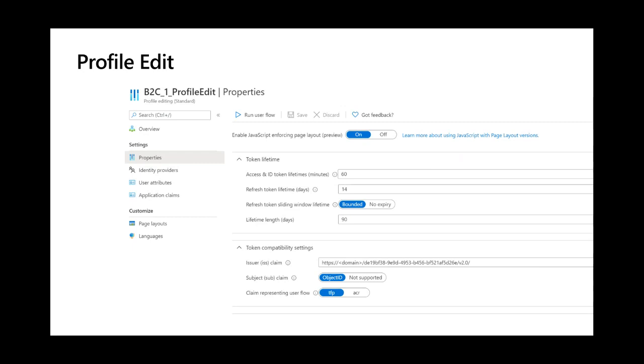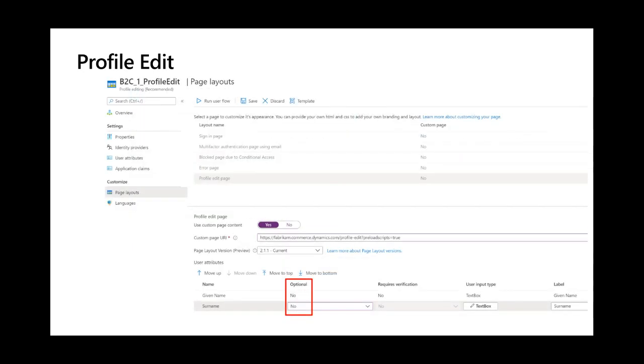Again, for custom page, let's go back to Properties, set the Enable JavaScript Enforcing Page Layout to On and save, and then navigate to Page Layouts. And here you'll select the Profile Edit page. Set the custom page content to yes, and you can use a custom page URL. And if using the specific modules, the profile-edit page with the preload scripts equals true.